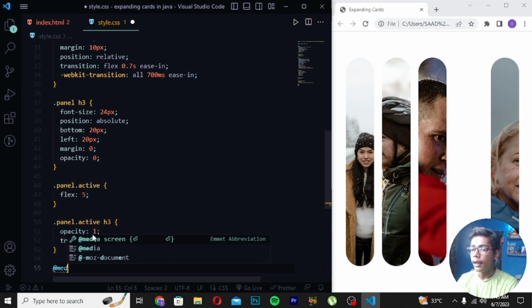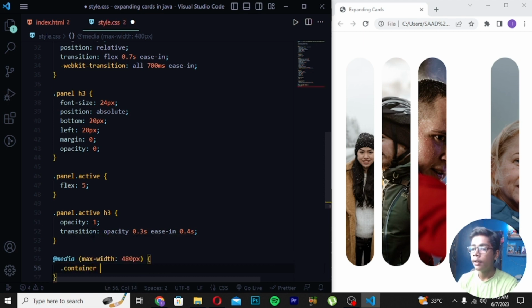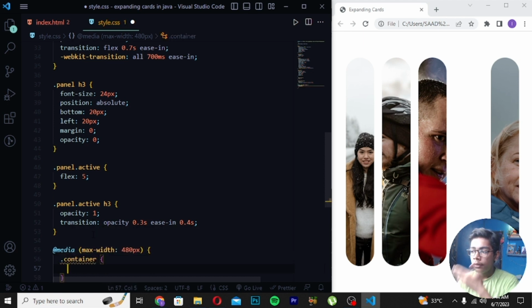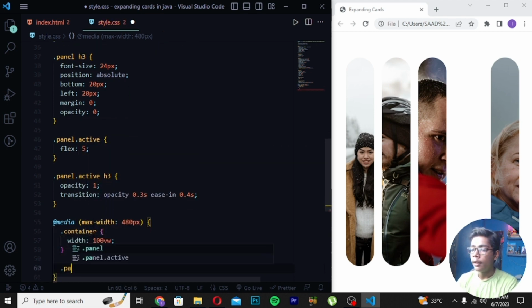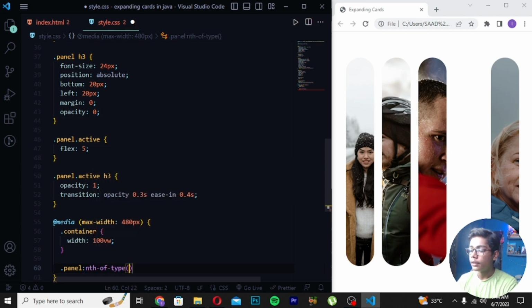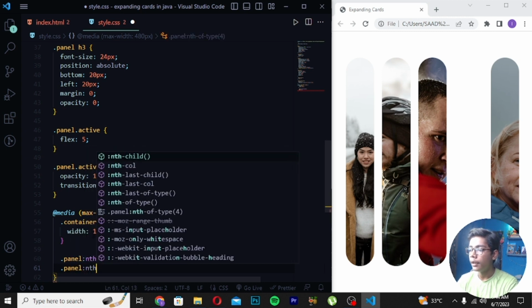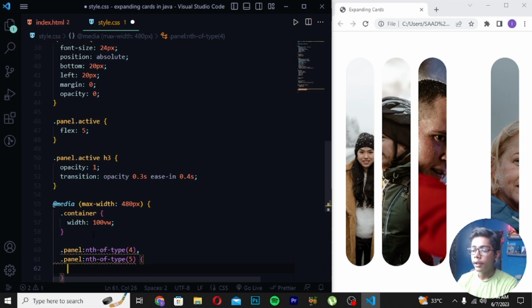Then you have to write @media max-width, and in max-width I will be writing 480px, and here you have to now write container, and after writing container you have to give it the width of 100vw, and write panel:nth-of-type(4), and here I will be writing panel:nth-of-type(5), and right here display none. So here I will be now writing this.